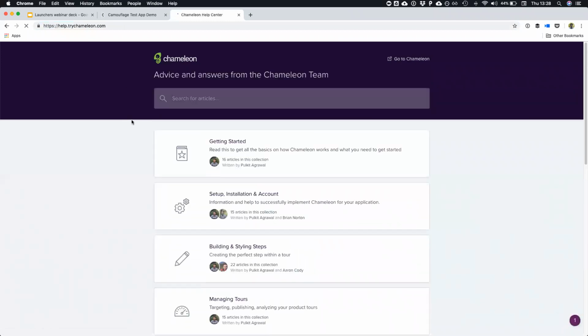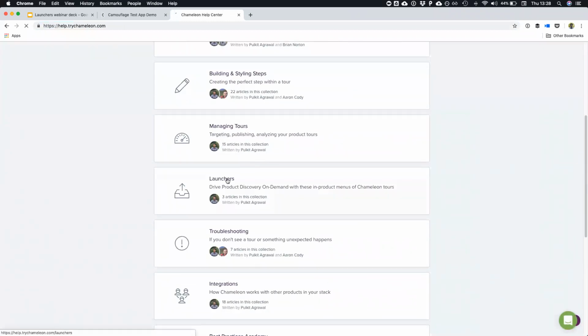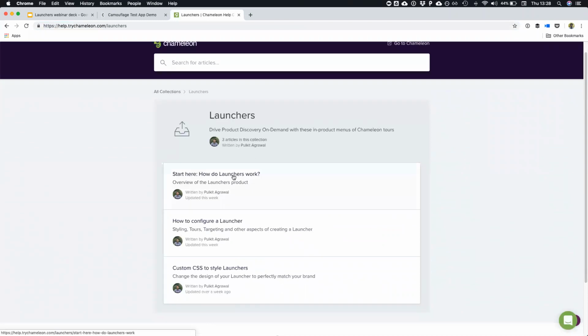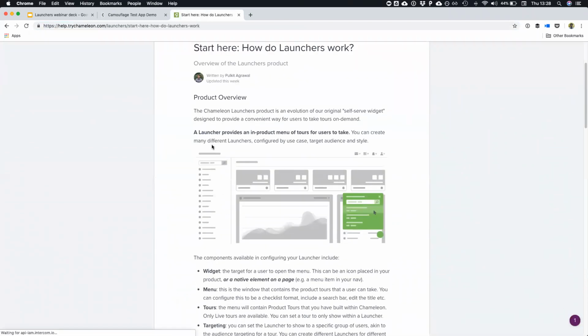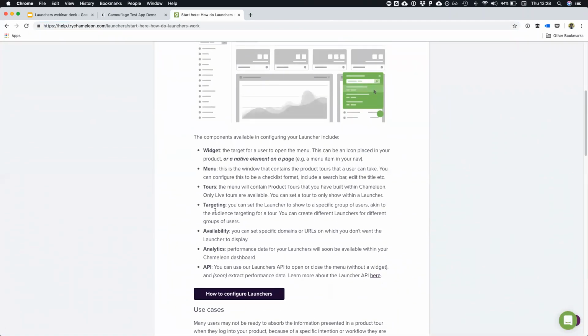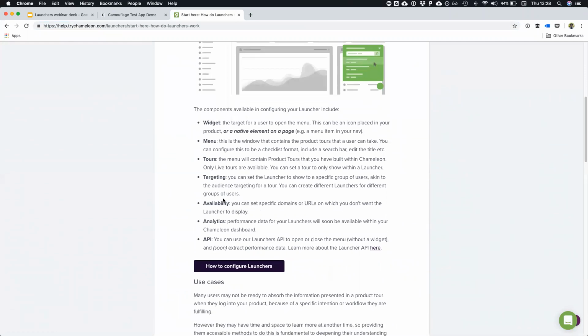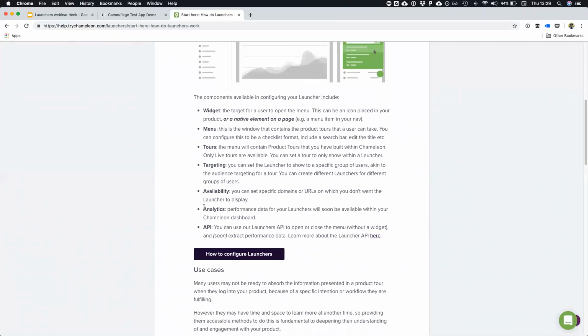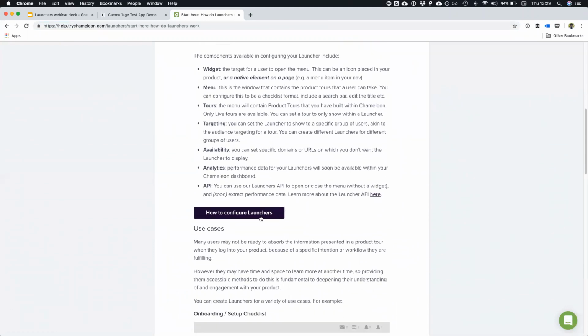Or if you're in this home view, you can scroll down to launchers. We have a few articles in here. There's a general get started, how this works. This covers the different aspects that you can edit. What we didn't cover today was analytics, which will be coming soon, as well as an API, which will allow you to open and close the menu without a widget, as well as getting data in and out of it.